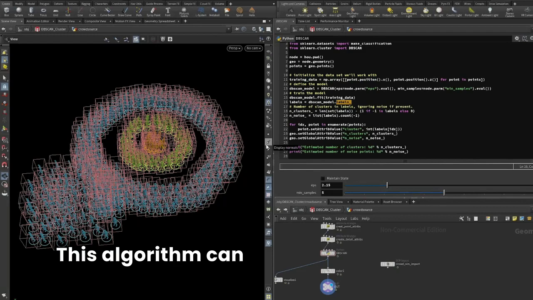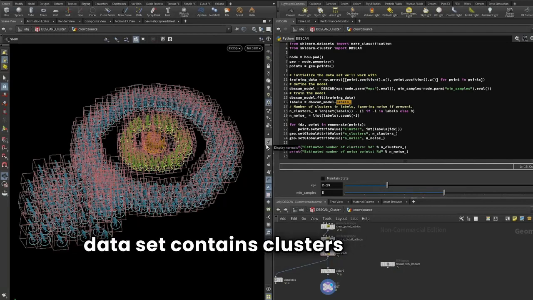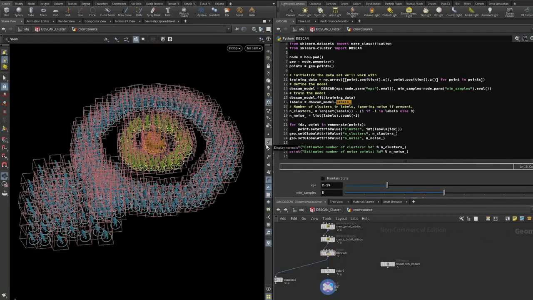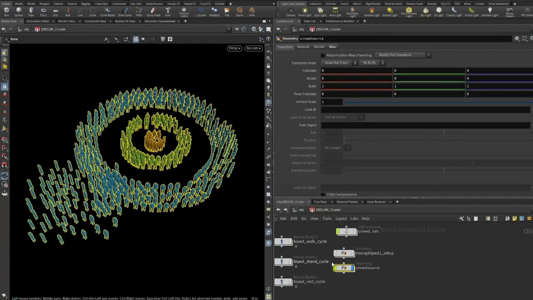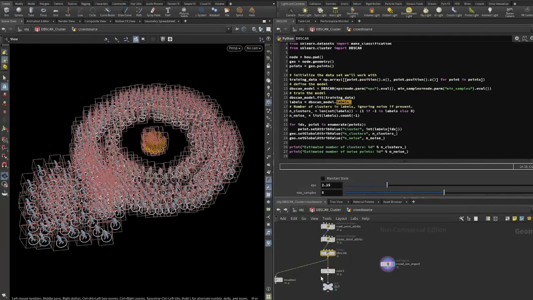So this algorithm can struggle a lot when the dataset contains clusters of varying densities. In this case, it might not be able to capture the clusters correctly. But for that, there are other clustering methods that could be more suitable for those situations. Now we're going to look at the logic to determine how to move the agents based on the cluster that they belong to at different times.